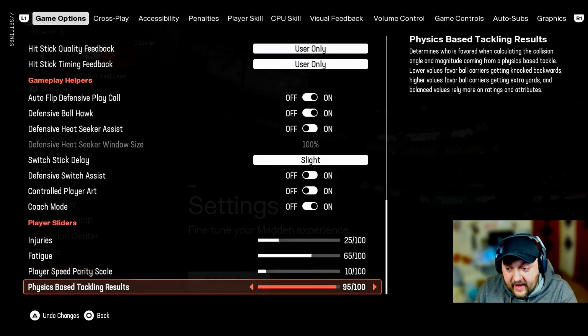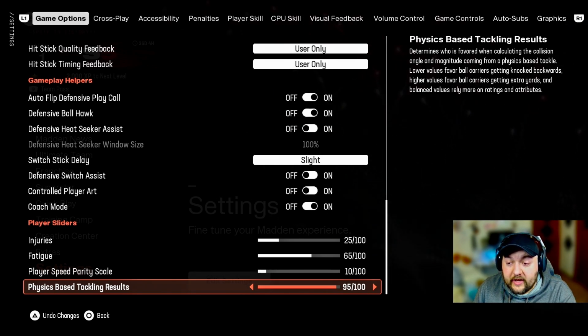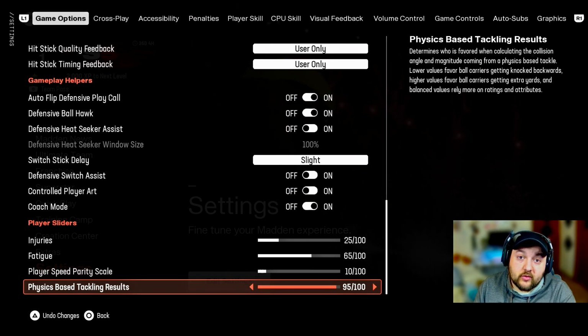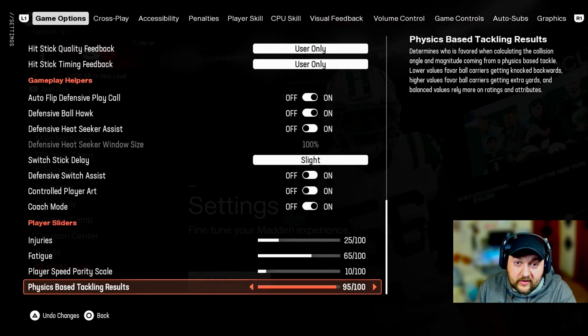And the physics-based tackle system, 95. Yes, it's a very big number, and it's a very inflated number, but it will make sense when you see the rest of the sliders. So let's not waste any more time.